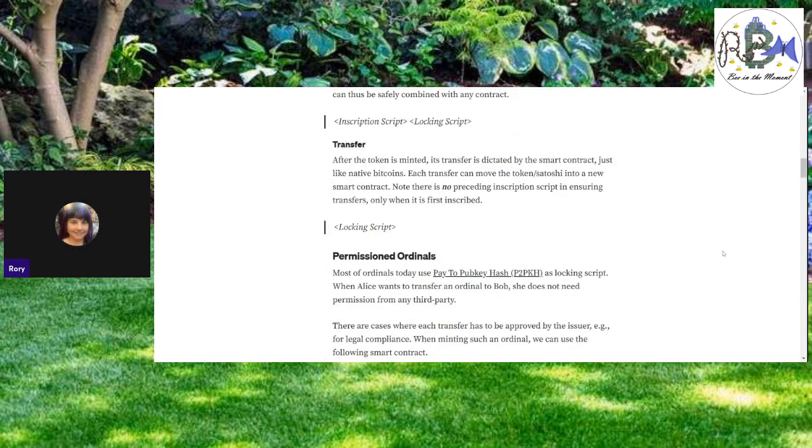Transfer. After the token is minted, its transfer is dictated by the smart contract, just like native Bitcoins. Each transfer can move the token or satoshi coin into a new smart contract. Note, there is no preceding inscription script in subsequent transfers, only when it is first inscribed. Locking script.